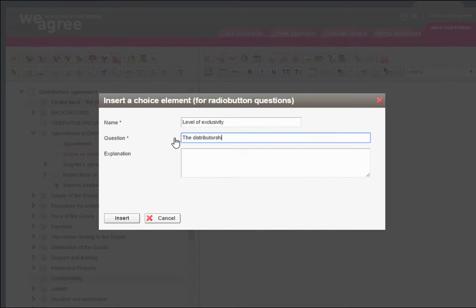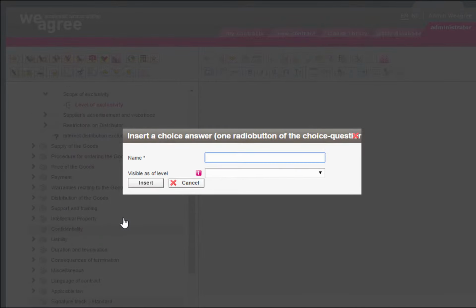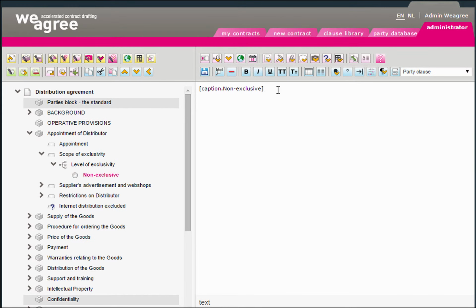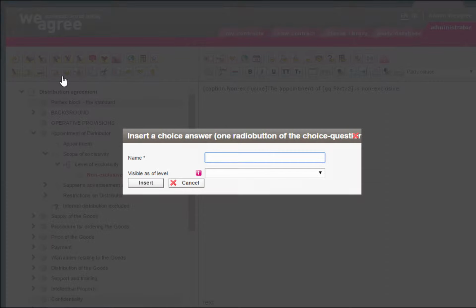Formulate the question that will appear in the Q&A. If desired, enter an explanatory note or instruction. Click Insert and you'll be asked to insert the first answer option. The name that you insert will in principle become the text of the answer option provided during the questionnaire. You can insert further choice answer options as desired. From the choice tree or an existing answer option on the left-hand side, click Insert a Choice Answer.